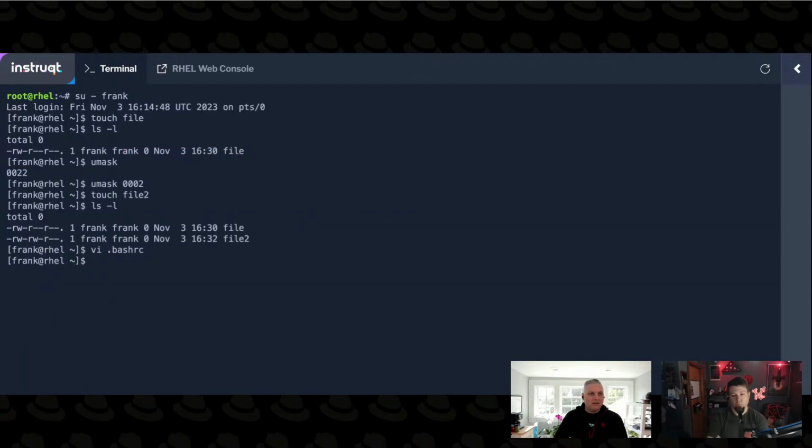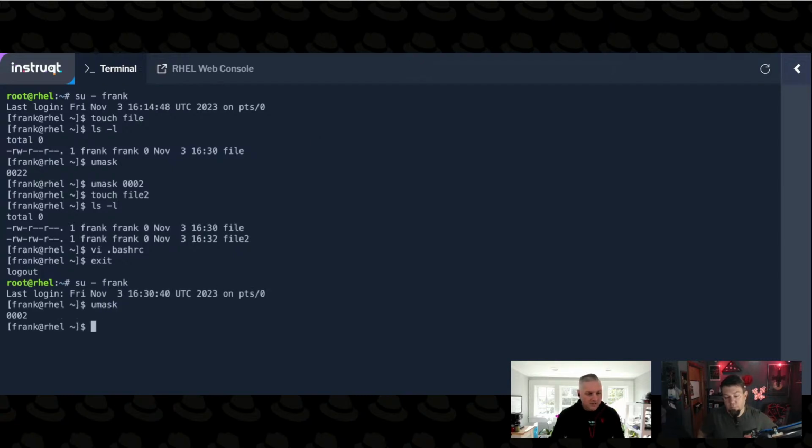Now, every time Frank logs in, he sets that umask because one of the login scripts that gets executed when Frank logs in is this bashrc, which is for running commands at login time. And this umask command gets re-executed to reestablish his default umask. So if I exit my session and log back in as Frank, we can see that my preferred umask is the one that's stuck around.